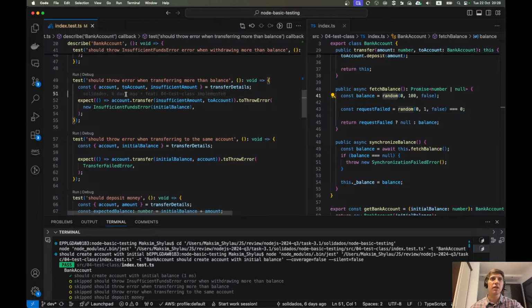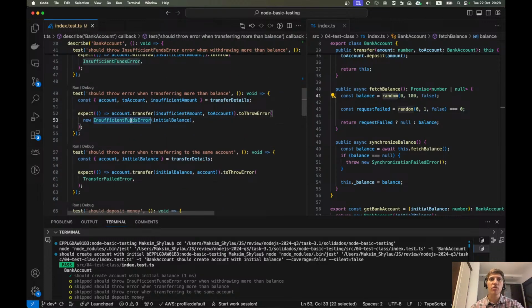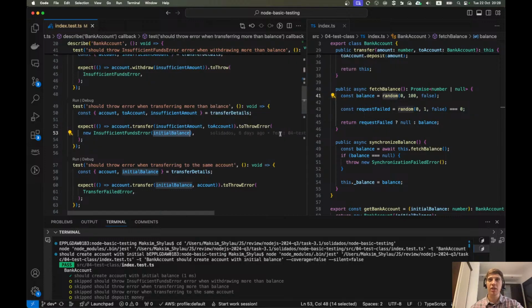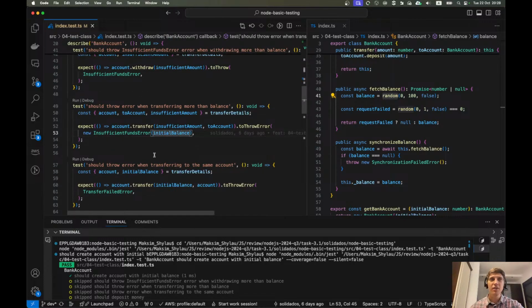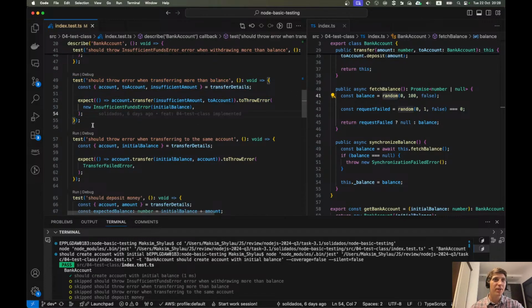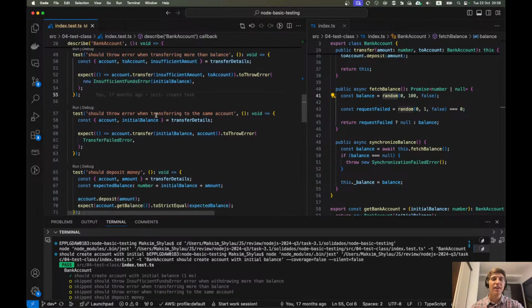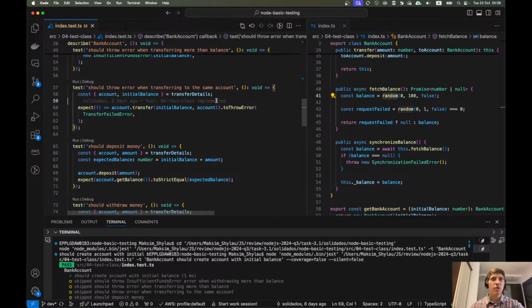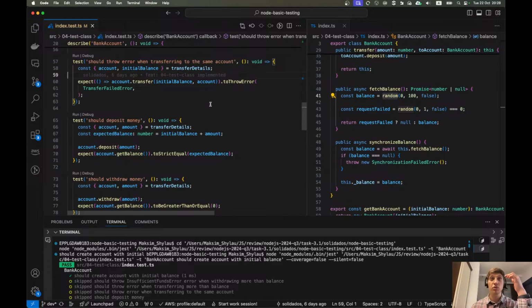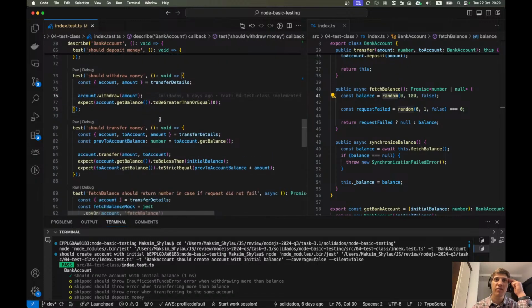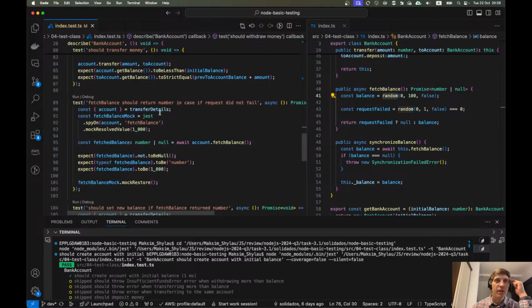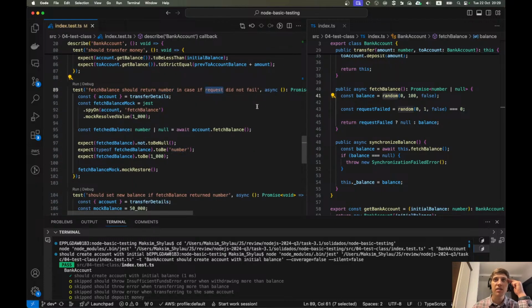Okay, so we expect to throw a very specific error with specific message. Okay, it's good. Not testing, not byte, bitwise. Yeah, bitwise. Not sure how to say it in English. My English is very good, as you can see. Okay. Also, it should throw error when you try to transfer to the same account. Okay, account, initial balance, transfer account. Okay, should deposit money, withdraw money, transfer money, fetch balance, should return number in case if request did not fail.